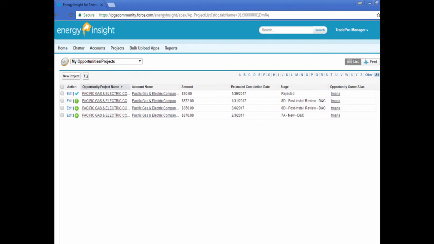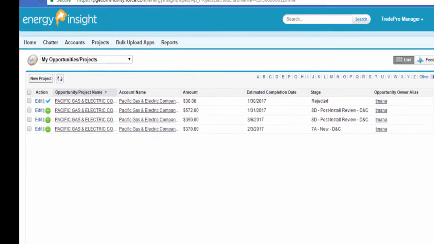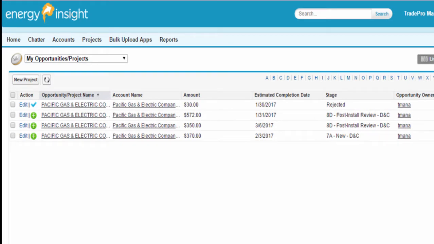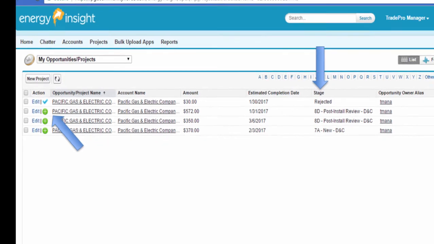If you want to track your projects, what you can do is come back into here onto the Projects tab, and you want to put a check mark next to the little green X. That will allow you to follow the project, so anytime there's a change, you'll be notified via email. Then over here under Stage, this will show you the status of the project. Again, if it says post-install review, that means it's sitting with the processors. There's nothing to worry about. If it says rejected or withdrawn, then that means there's a problem.